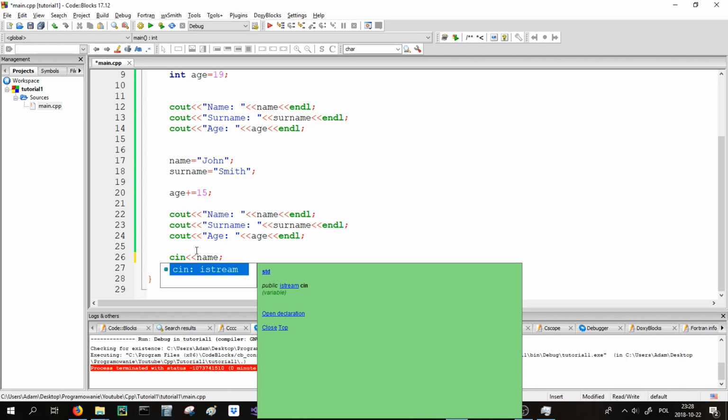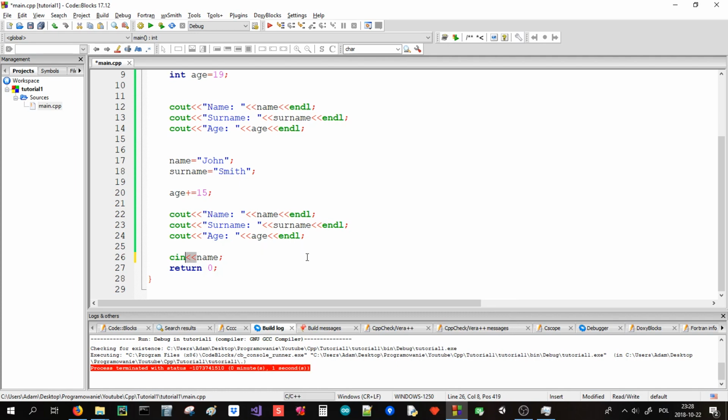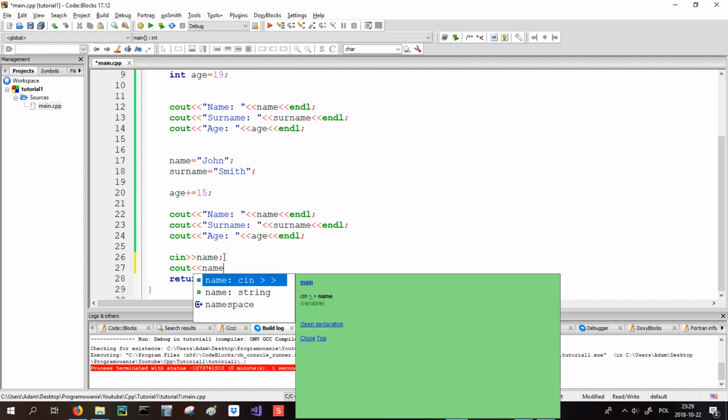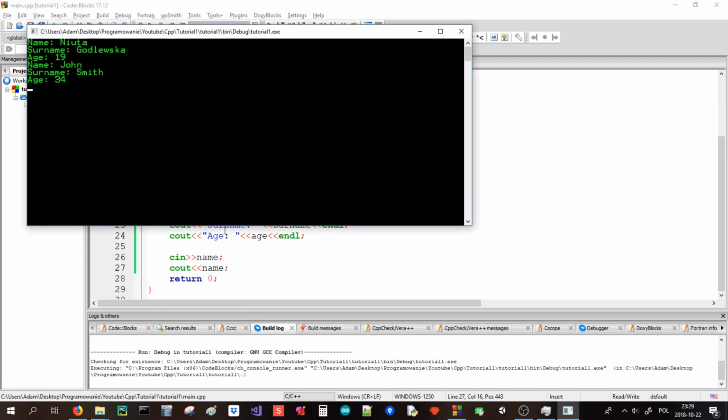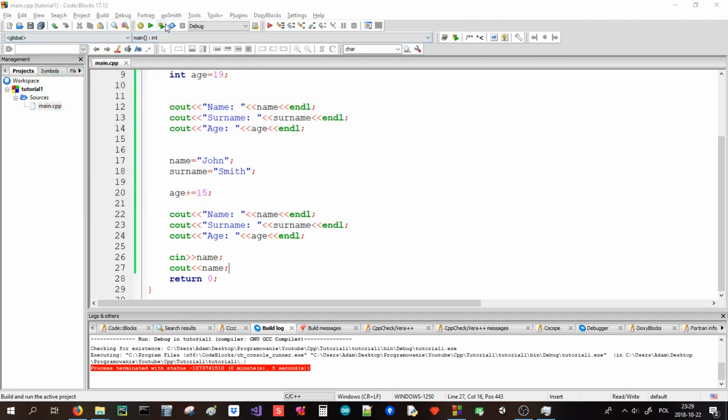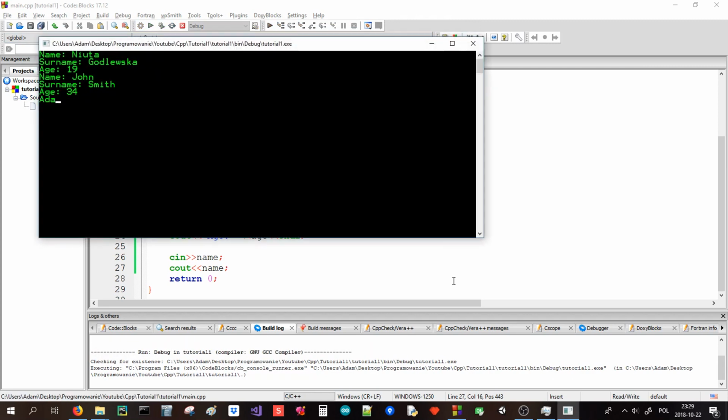The operator is not right. We have to change it so that instead of the insertion operator, we'll have an extraction operator. Now it reads: extract the value from cin and put it in our variable name. Let's print the result and see whether we got it right. A random name. Okay, it works. Let's see something interesting.